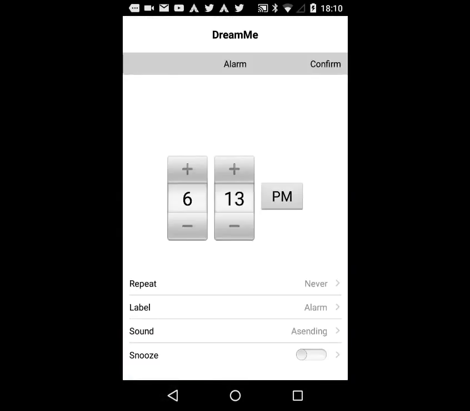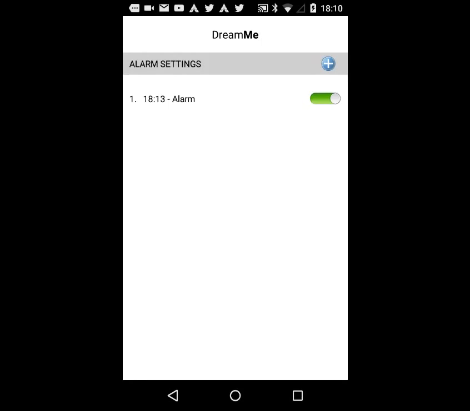To return to your alarm settings or delete an alarm, simply press for a few seconds on the alarm. Going back, you see your alarms. To delete an alarm, just press longer on the alarm.